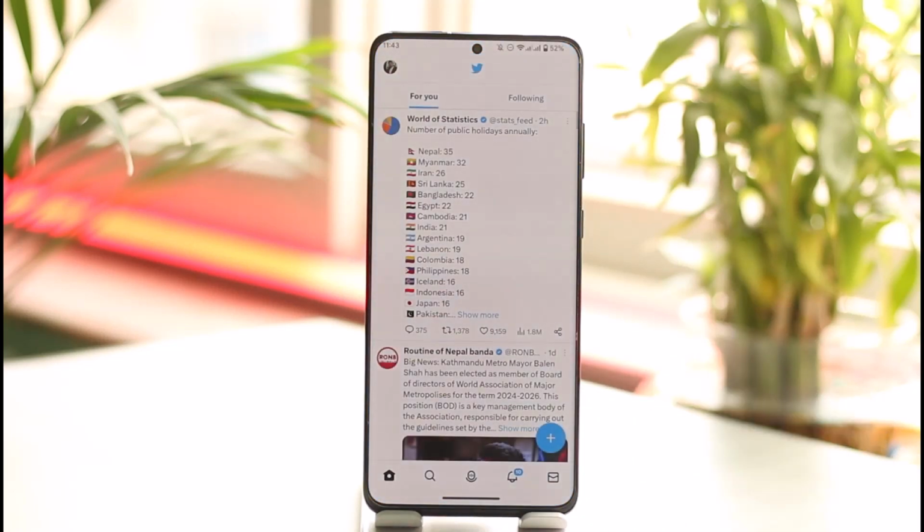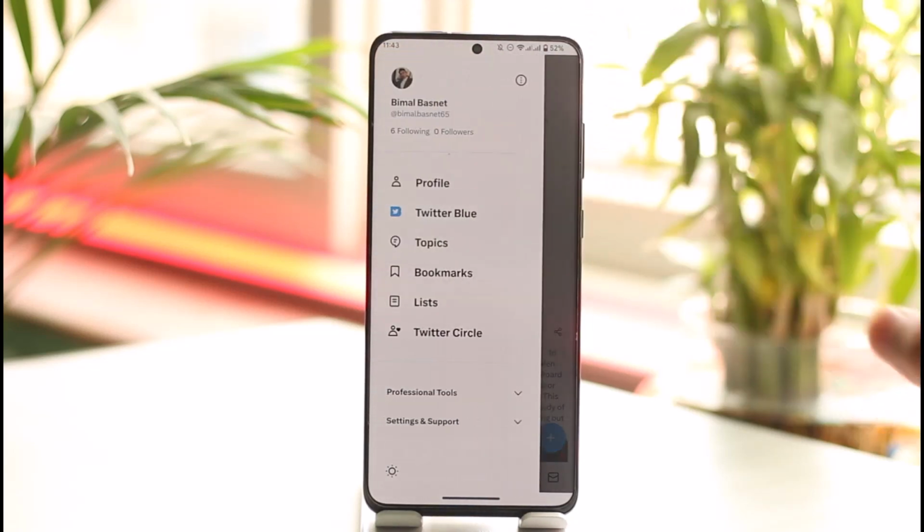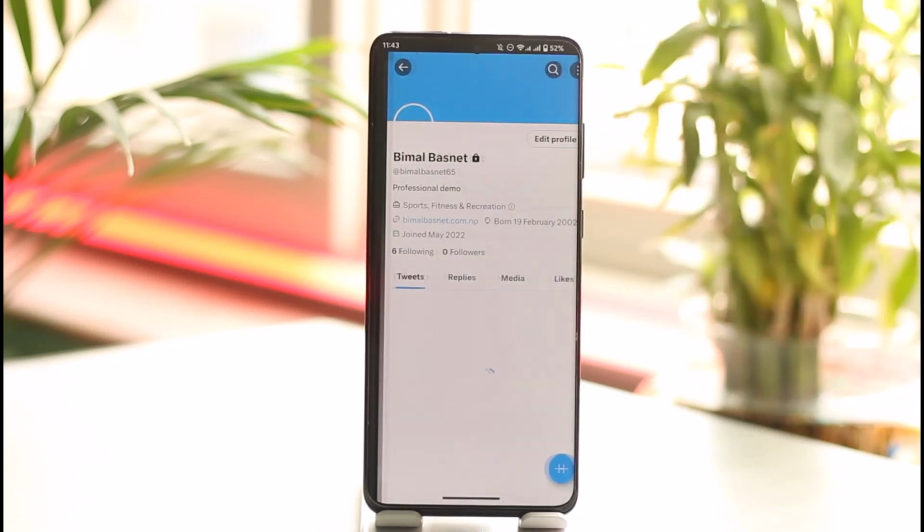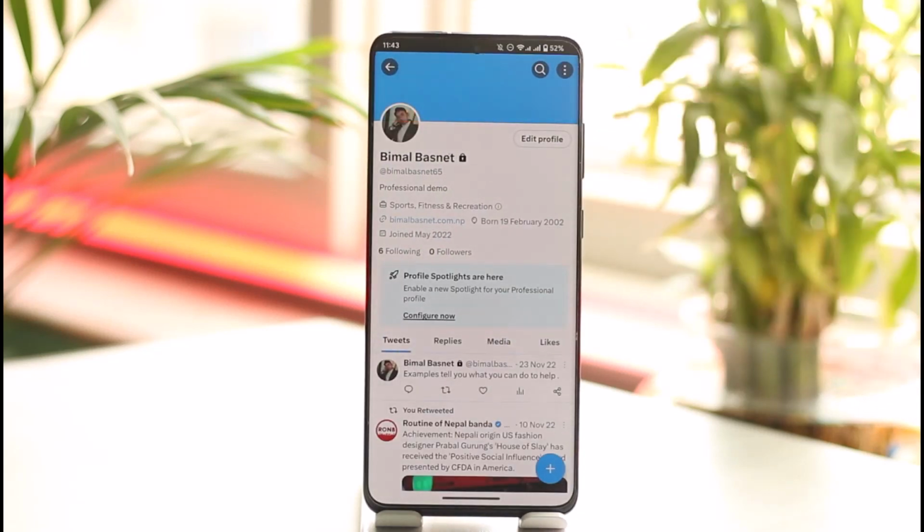Once you launch the Twitter app, you're going to see this type of interface where if you have age restriction, there are two things that you have to do. The first thing is to simply change the age or your date of birth. To do that, tap the profile icon from the top left and then just tap your profile name or your profile picture to come to your profile page.